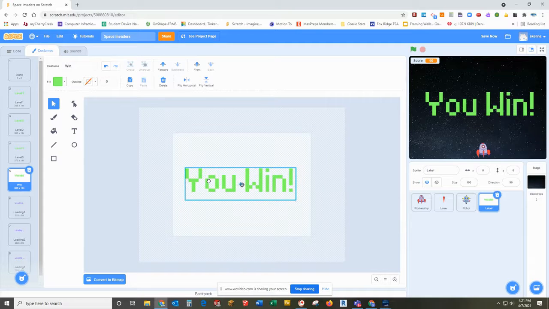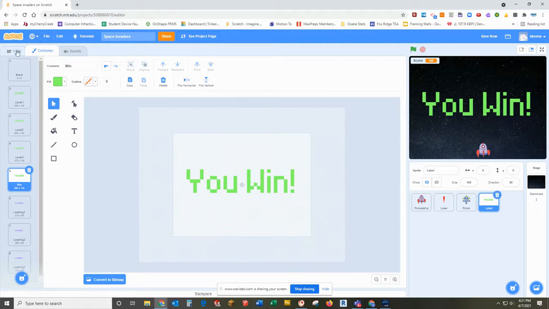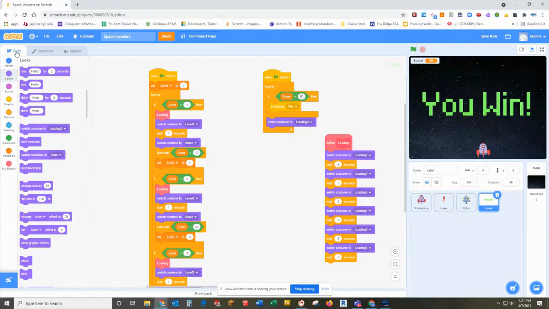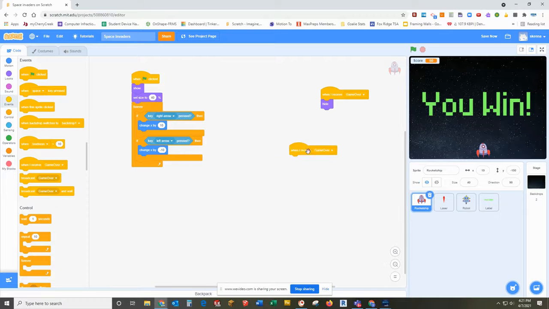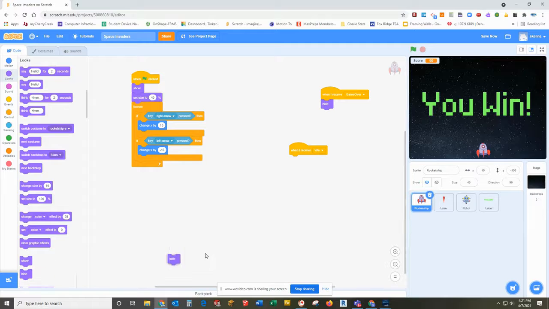I'm going to center that up. You win. And switch costume to win. Okay. And then we can proceed to go in. We don't need to put the you win part on the robot, but we do need to put it on the thing. When I receive win, hide. And, oh, it still says you win.